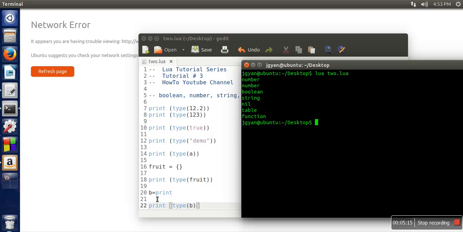And here this variable b has a function as a value. That's why the type of this variable is function. So actually the type depends on the value.